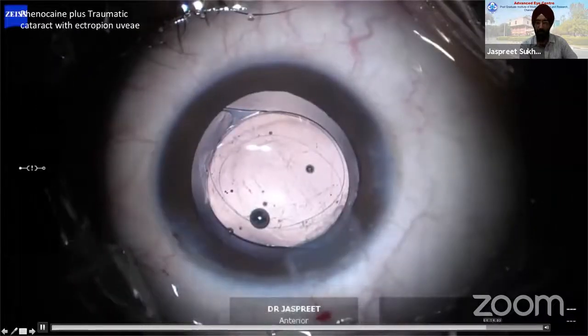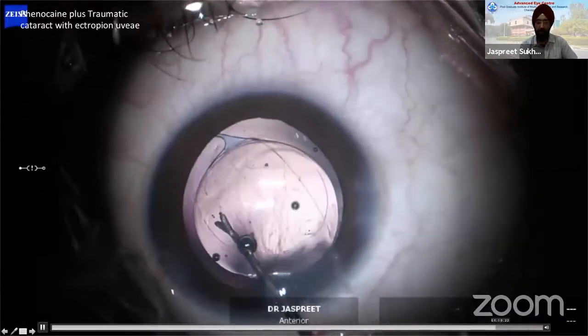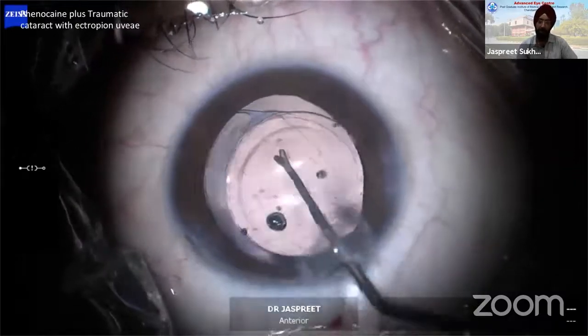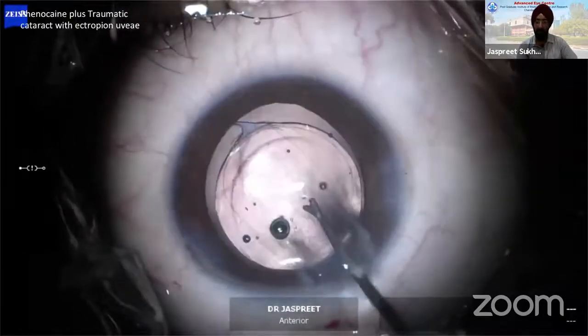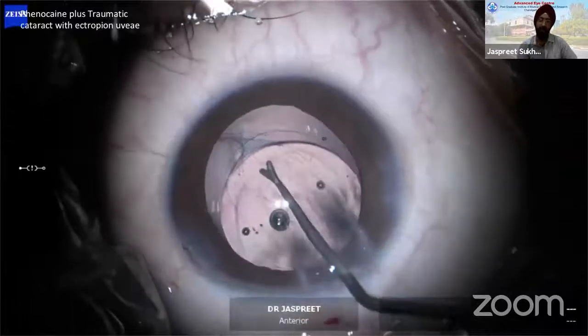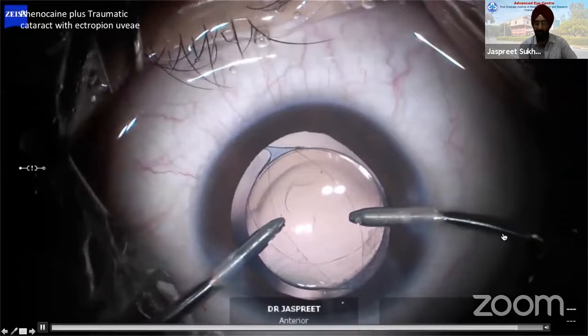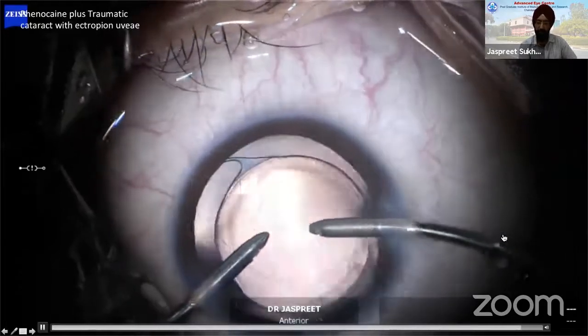You can do a posterior rhexis, go ahead, do the optic capture. So basically in the optic capture, we have to see the optic haptic junction, and the pupil is so well dilated that we can even see the optic haptic junction. And obviously the oblong capsular rhexis signifies optic capture.